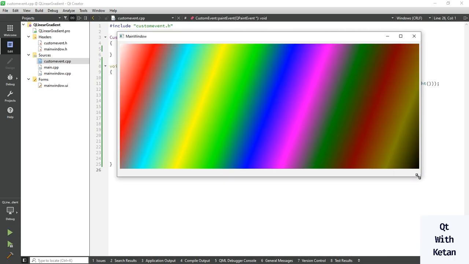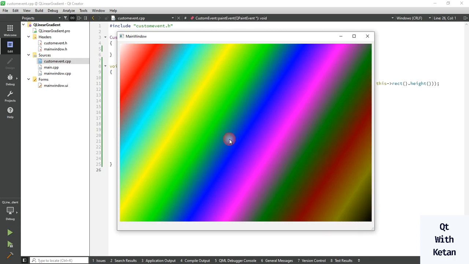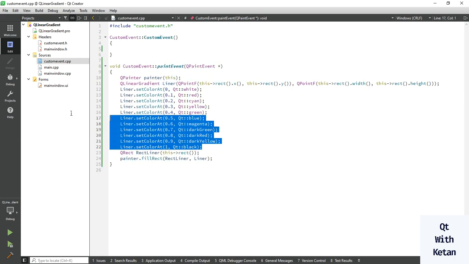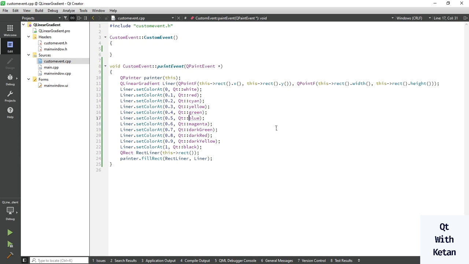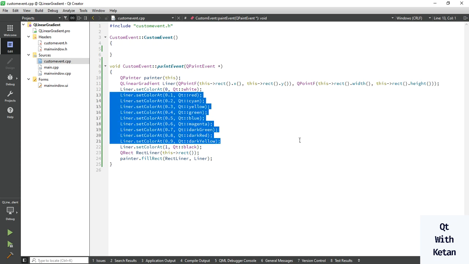You can see the effect of the linear gradient. Also, you can set the size of any color as per your need, or you can change the color sequence as per your need, and you can create your own custom linear gradient by use of these methods.